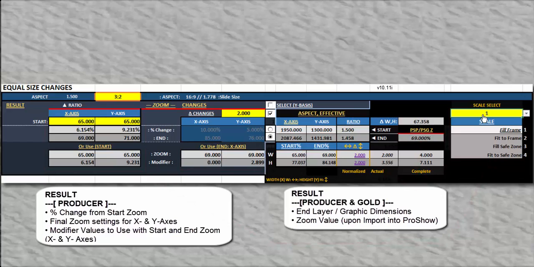Now, the next thing you're going to notice here is that we have a starting and ending width and height. This is useful for identifying whether or not the changes that you're making are what you would expect. And that pretty much covers it.